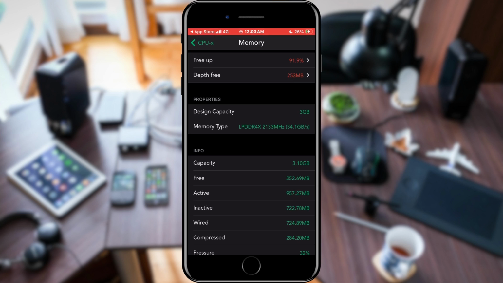To clear our memory, we will simply click on the free up option and wait for the application to clear our RAM memory on the phone.